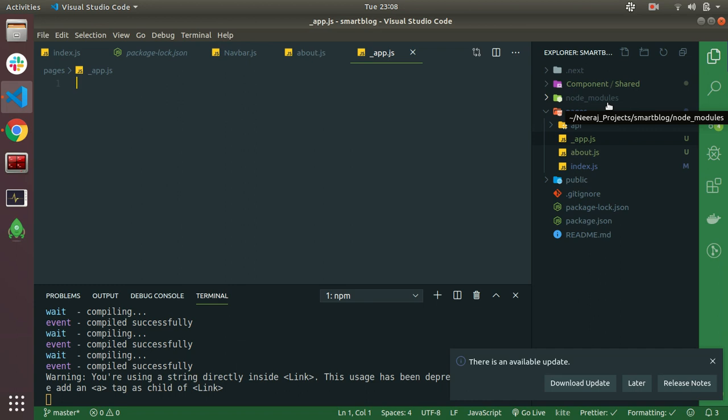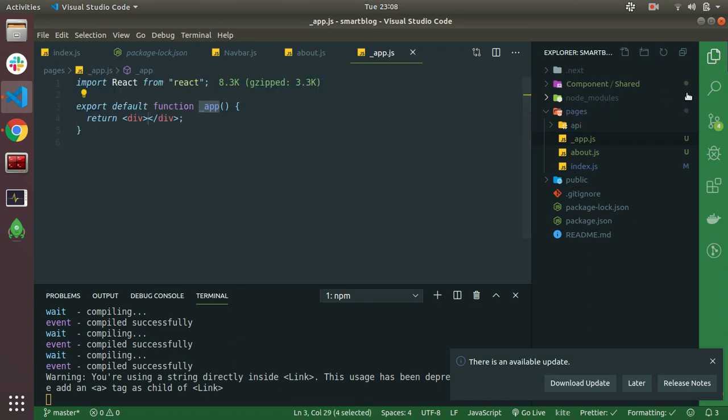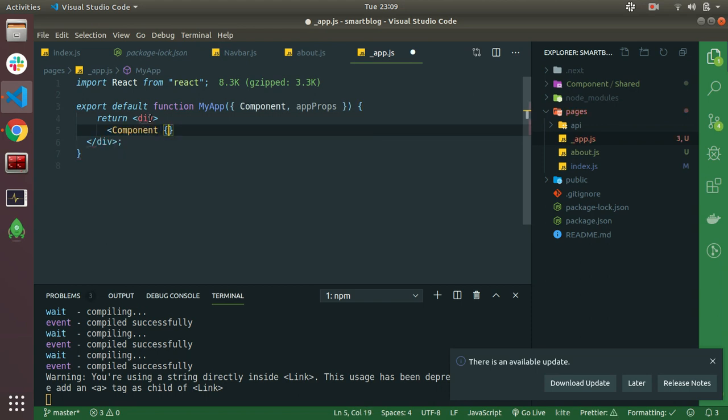So let me show you what I mean by this. I'll create a simple component over here. I can name it anything, so let's say MyApp. What is interesting is this actually takes a Component and an appProps as arguments, and it just renders this component. So over here I'll say this Component and appProps.